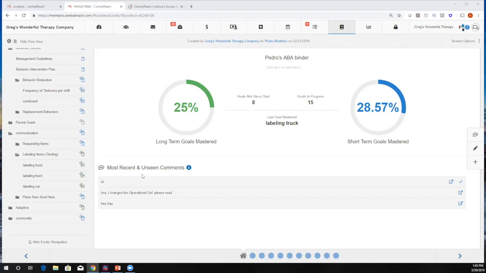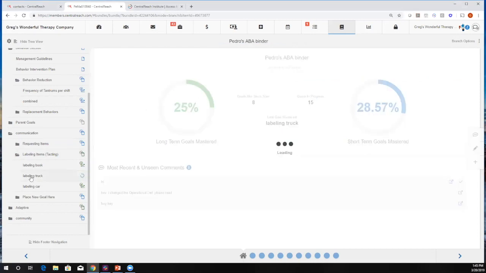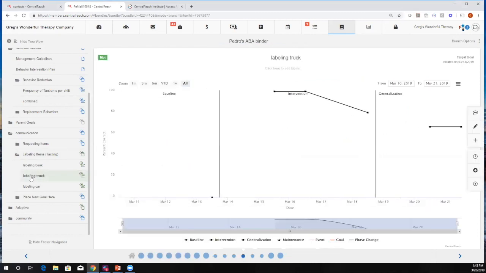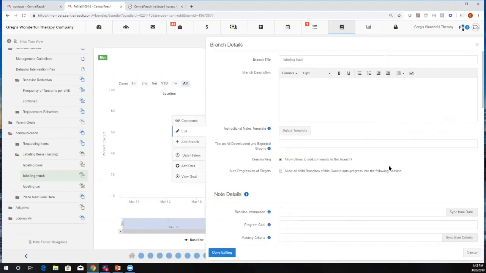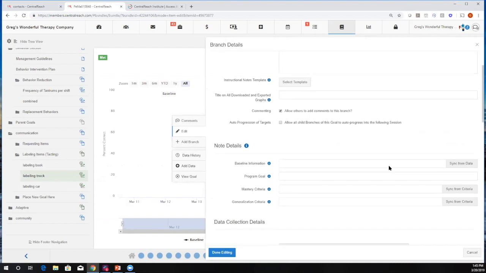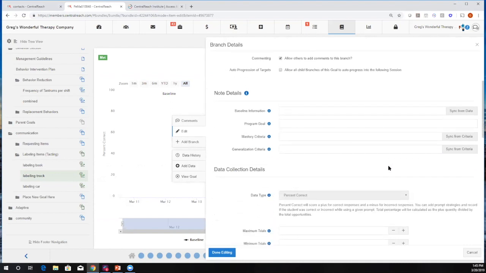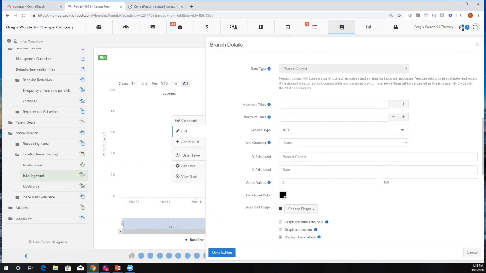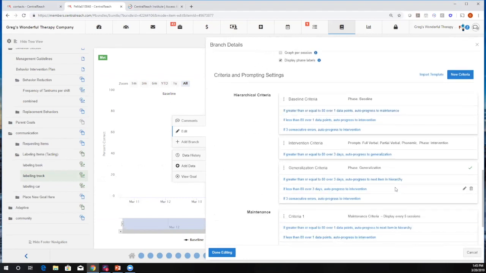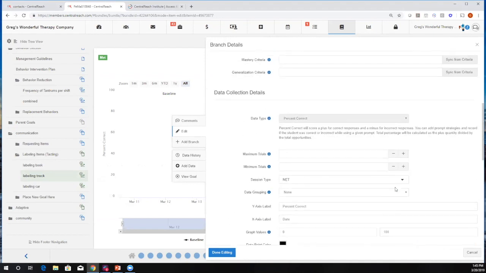All right. So back to the screen, back to Pedro's binder, a quick example here. We're going back to labeling items, okay? So let's take a peek at labeling truck. Okay, so this right here is the graph, right? But I want to show you something cool because we're going to get to those reports in a few minutes. You want everything in here to be able to pull to reports, right? Well, not everything, right? But you want to be able to customize, and you want to be able to pull some baseline information, some mastery information to reports. So first I want to show you a cool little feature.